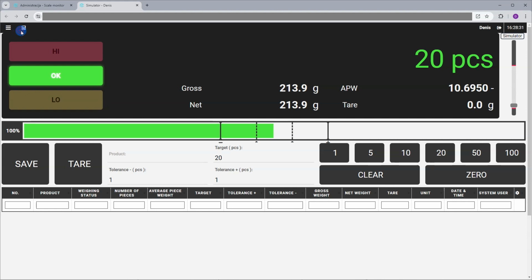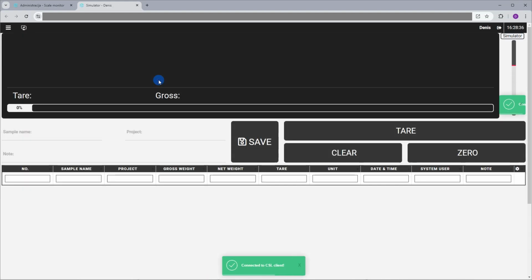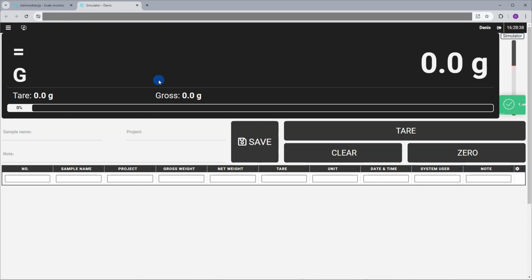So let's go back now to the weighing application, where I want to show you how you can make your own virtual indicator. If you need different fields here, or want to rearrange buttons, or want to see different columns in your weighing table, you can customize everything according to your needs.